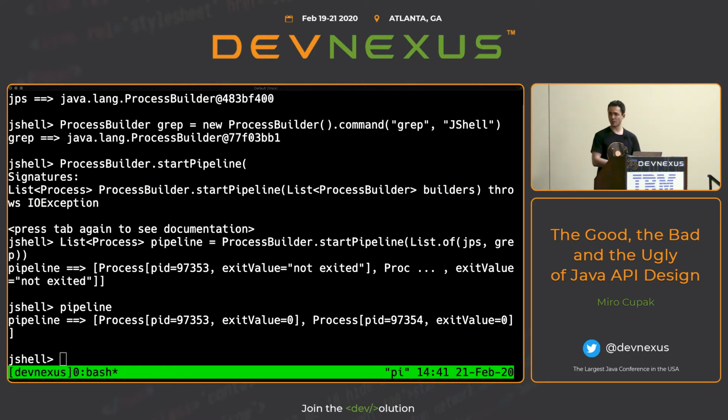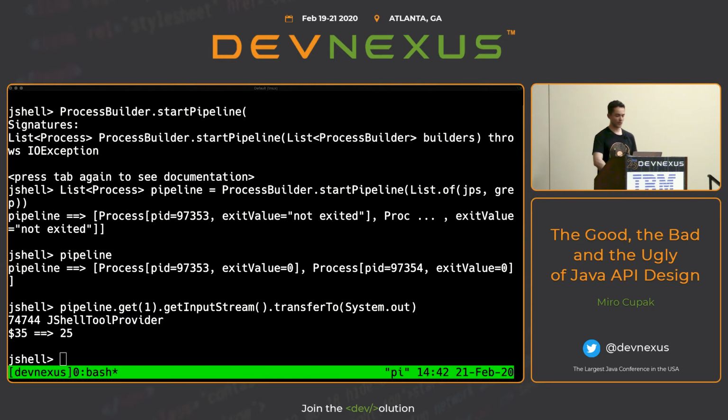So now let's try to actually read the output from this pipeline. All I need to do here is get access to the last process in my pipeline, and there's only 2 of them, so that's index 1. And then I can open an input stream to its output, and I'm just going to print it out. So let's just transfer it to System.out. And you can see that we actually found a process here. It's called JShell tool provider, and that's the process that runs JShell. So very nice, nice little API here.